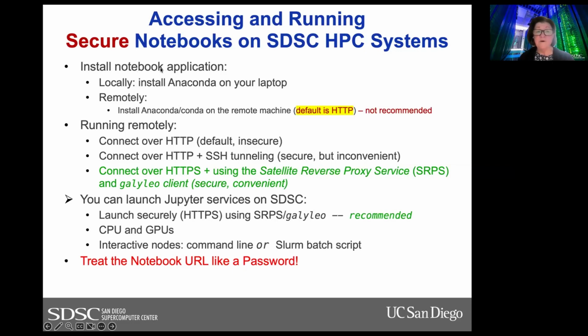There's a lot of ways to install Jupyter, but we want to make sure you're using secure notebooks on the SDSC systems, like I mentioned earlier. You want to always make sure your passwords are protected and your connection is protected, however you're connecting. So locally, you install Anaconda on your laptop, and remotely you can install it, but we don't recommend that. You can install Anaconda on Expanse, but it takes a really long time. It takes up a lot of your assigned disk space, and it uses up a lot of resources, and you don't need to.